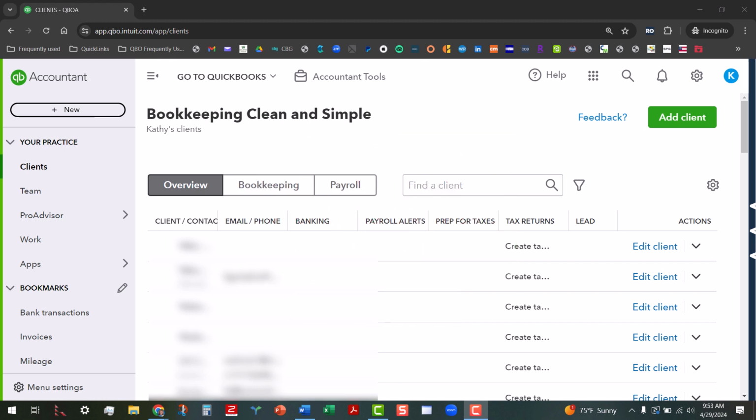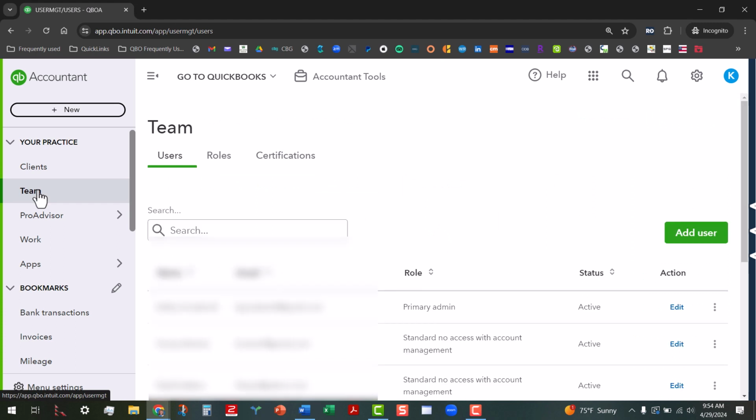Now, with that said, I am in my Bookkeeping Clean and Simple realm, and for privacy reasons, I have some of this information obscured to the extent possible. But under your practice here, I'm going to go ahead and click on the team tab, and that's going to take us into our team area.